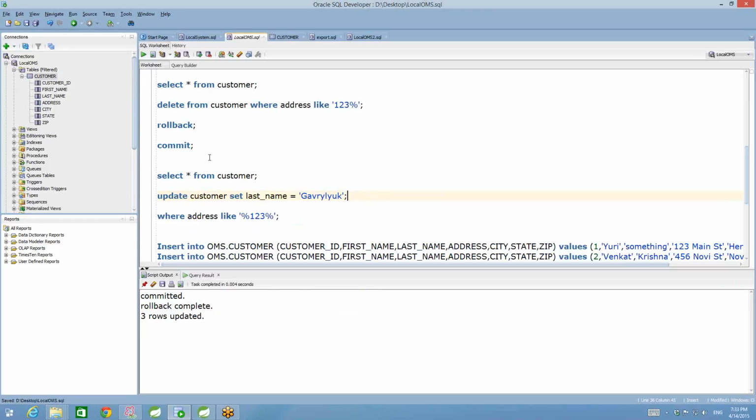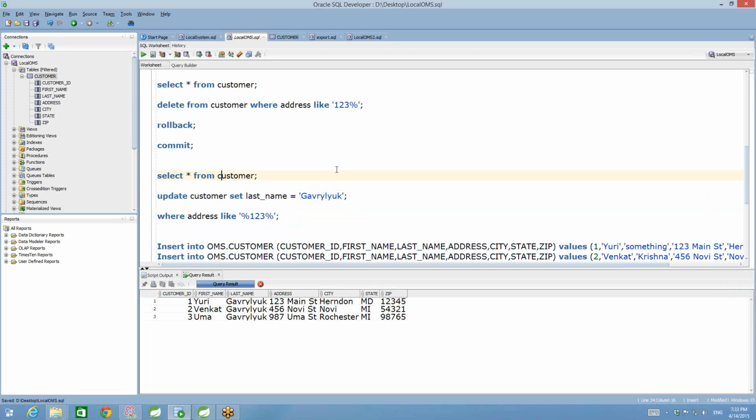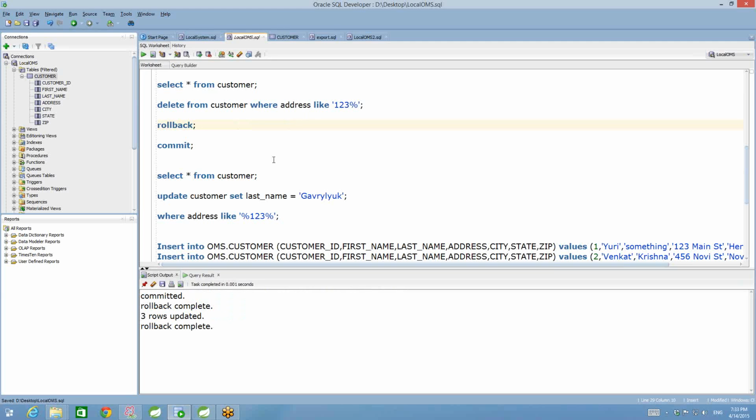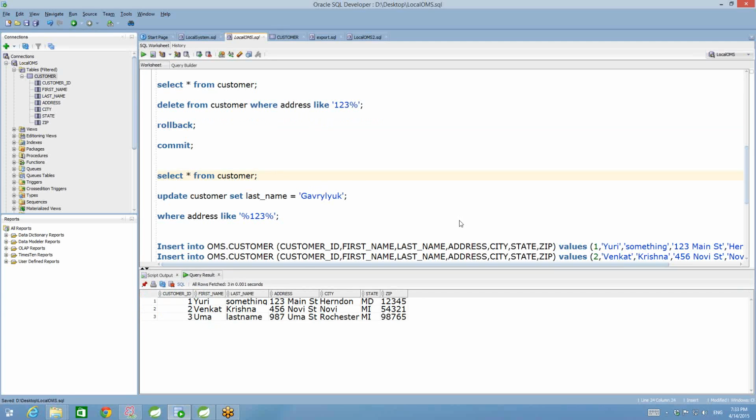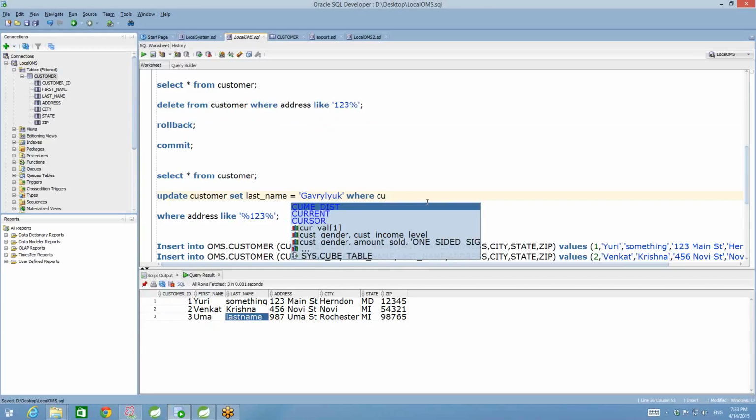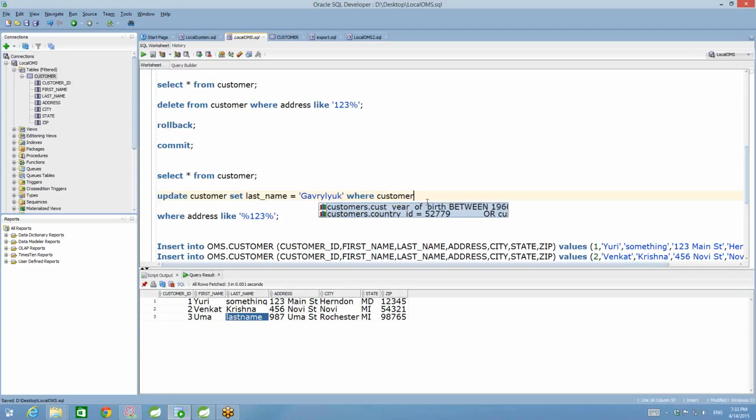Where did I say that? I didn't say it, right? Now if you look at it, everybody's last name has been changed. That's not our intention. So let me roll back. Now everybody got their original values. So update customer, set last name equal to Gary Luke, where customer ID equal to 1.